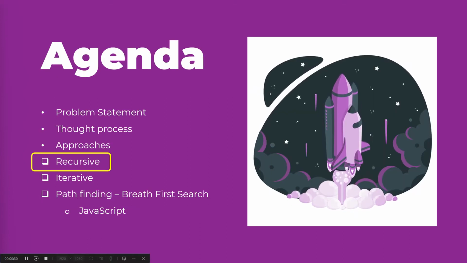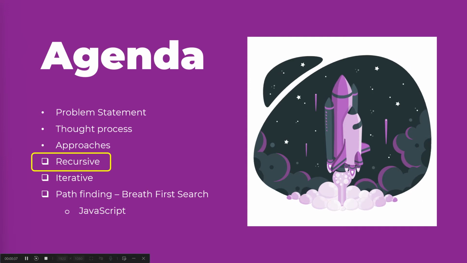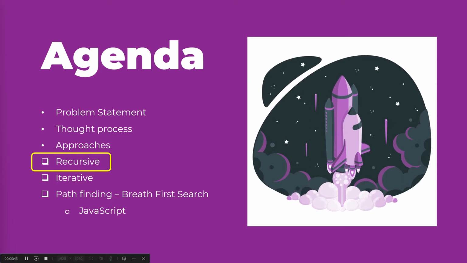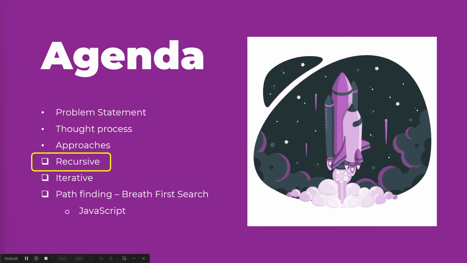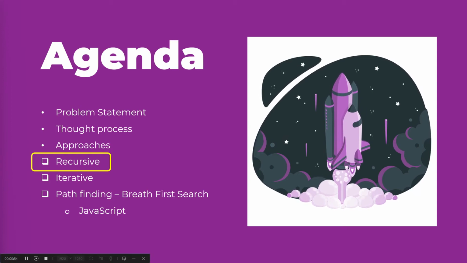So this is the agenda. First, I will read the problem statement and go through the thought process and some theory behind. And then after that, I will go through the approach. There are a few approaches that we can use to solve this problem: recursive, iterative, pathfinding using breadth-first search or depth-first search. Out of these approaches, in this video, I will go through the recursive approach.